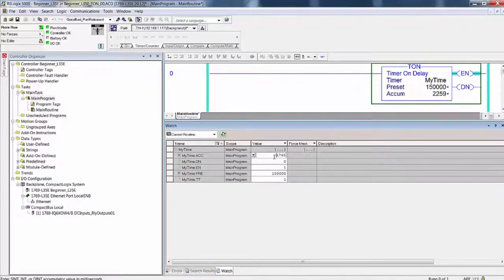I'm going to go here and put in a value of 1000. Now, I can consistently drop the accumulate value and the timer keeps timing. See, I'm typing in a value lower than the accumulate. It drops it back down to that and then starts counting up.